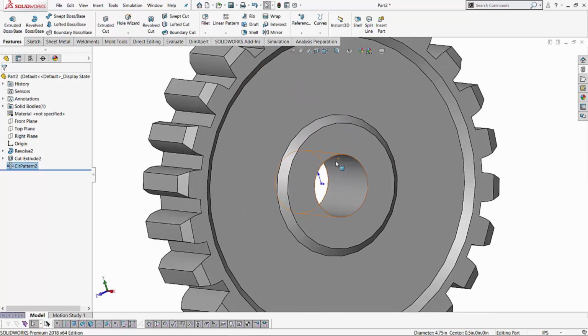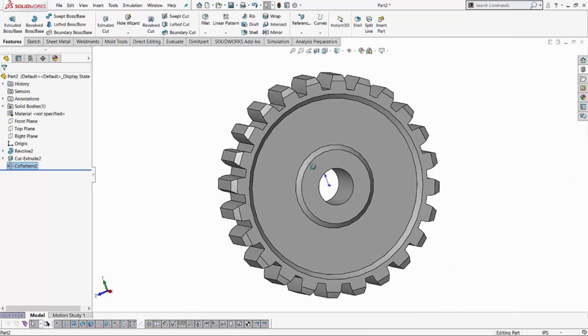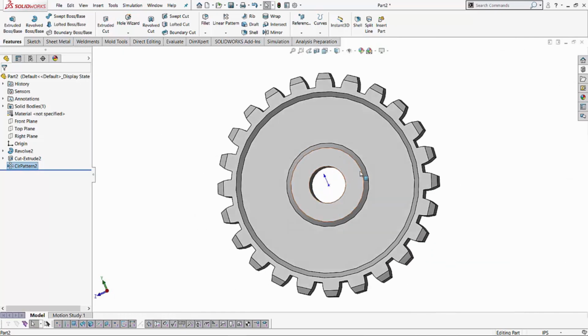We can go one more step forward, and I can add a little keyway in here, and that's the same process as starting a sketch, making a square cut, and just cutting it through. But I think this gives you an idea, if you are working with spur gears and need to create these, of what sketch is required and what process we go about doing this.